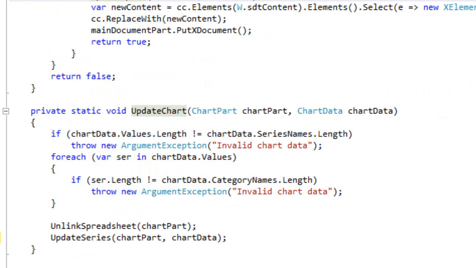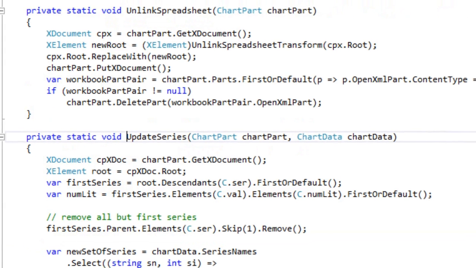So if we look at the UpdateChart method, first thing that it does is it just validates that the two-dimensional array of values has the same number of rows as series, and it has the same number of columns as there are categories. We just want to make sure that we have the right shape of data to update our chart. It calls the method unlink spreadsheet, so this will make it far easier for us to update the data in that chart. And then it calls this method UpdateSeries. Let's look at this method UpdateSeries.